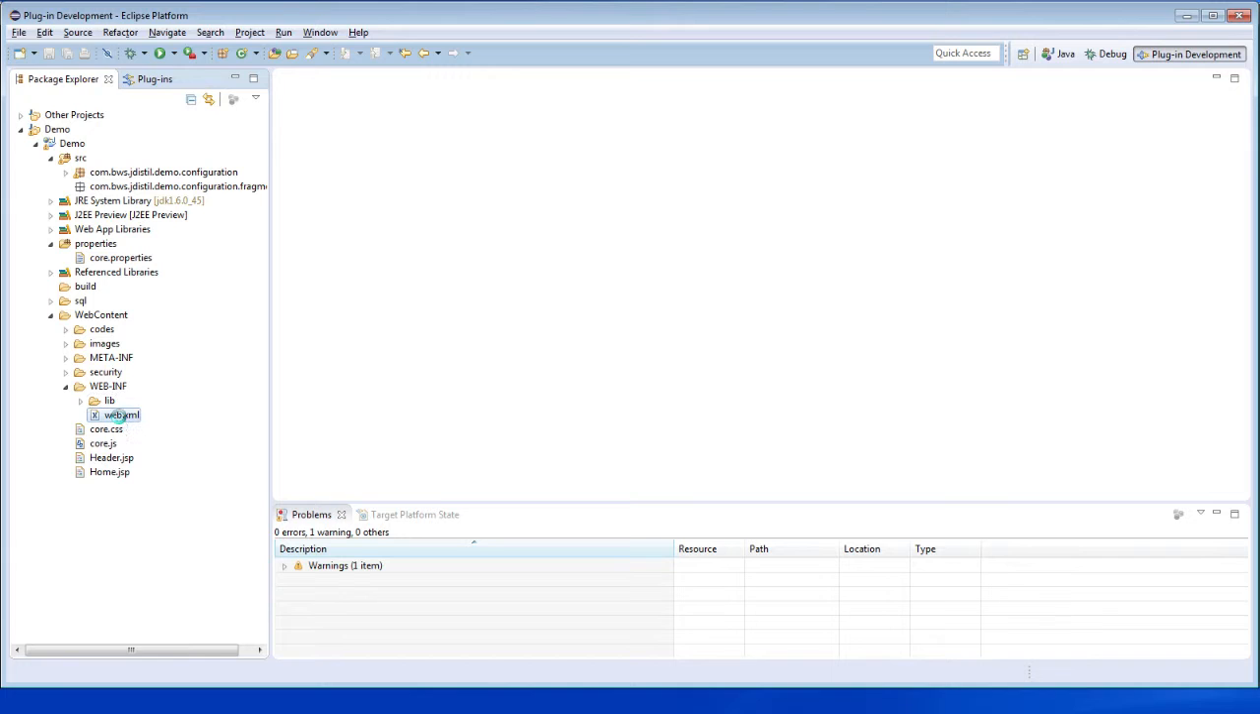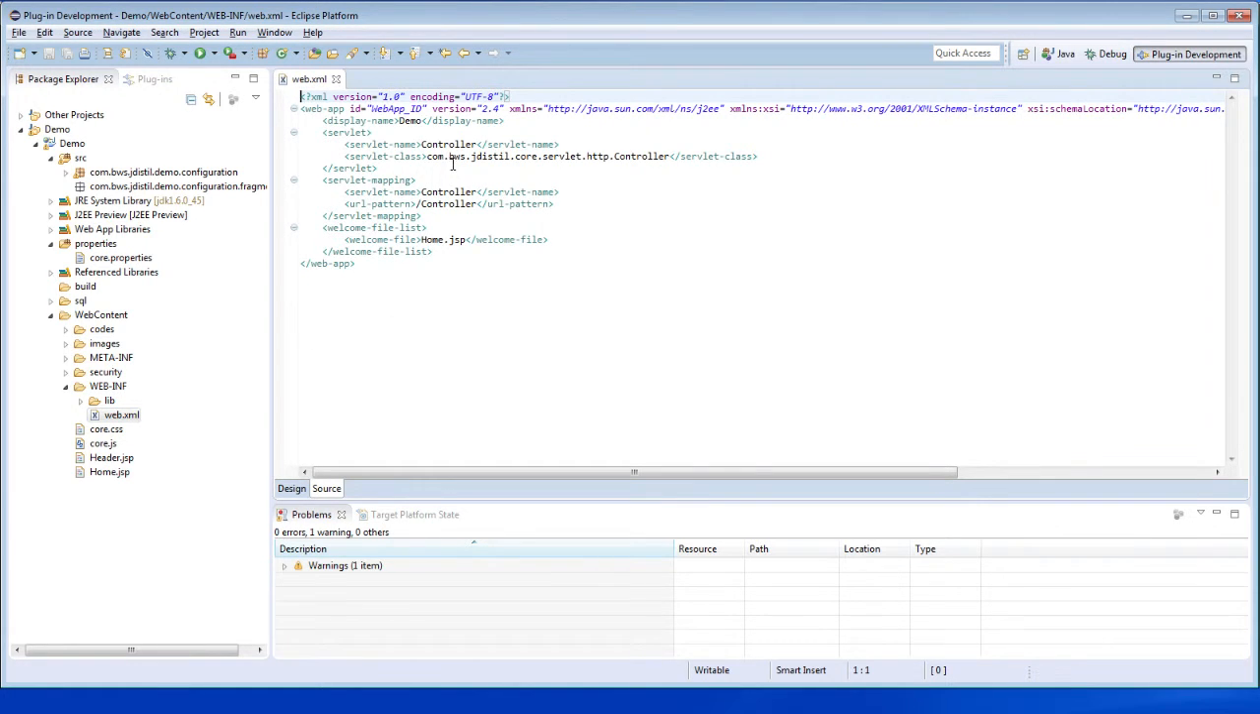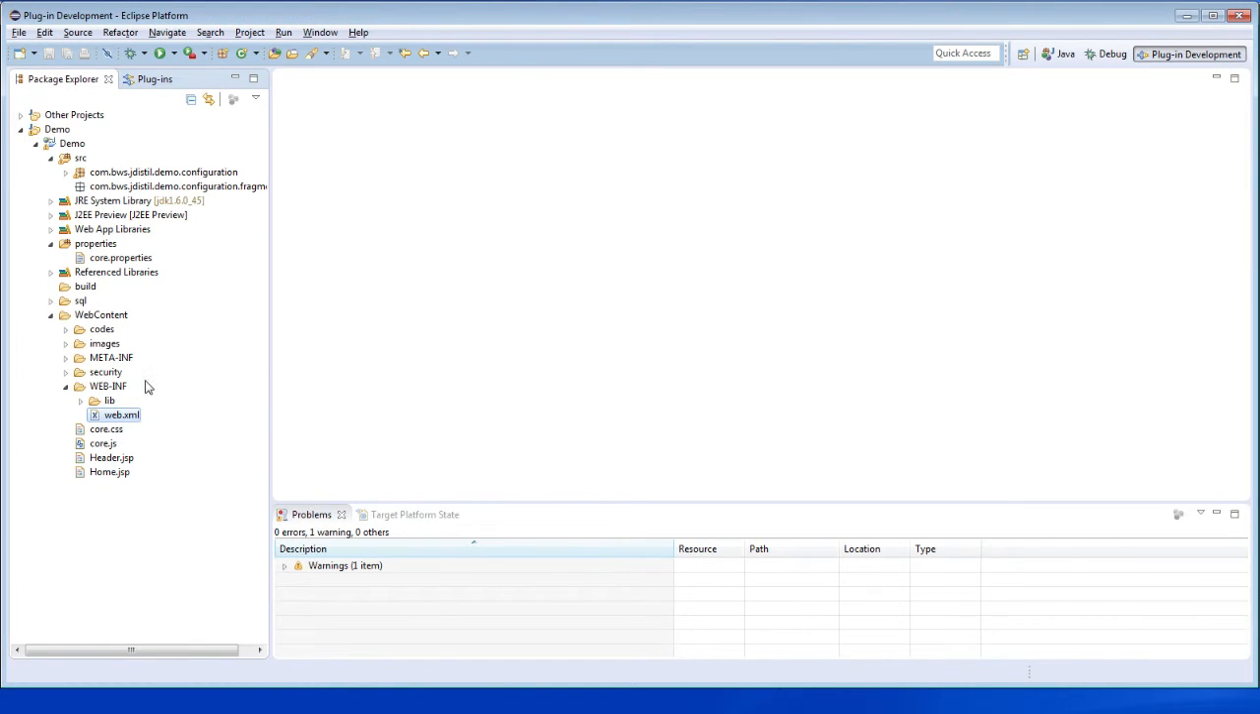If we look at the web configuration, we'll see that we're specifying the core controller, so the servlet controller associated with the core framework. And we're specifying a welcome page, which is the home JSP. We've generated the header JSP, the home JSP. Header is just our menuing system, and then we have some core CSS and a small JavaScript file as well. And then here we have the UIs for the codes module and the UI for the security module. And then some images.